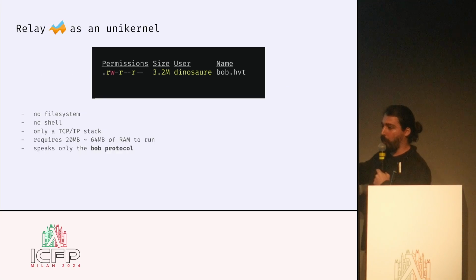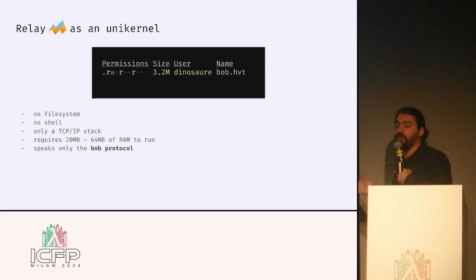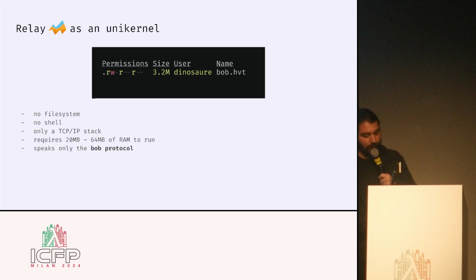So that's the last role, the transmission. And the relay is obviously a unikernel. So it's only 3 megabytes. We don't have a file system, we don't have a shell, we don't have SSH, we have nothing. We have just a TCP/IP stack, and we just talk in the Bob protocol. This way, we remove all the possible side channel attacks for any system, because we cannot do anything else than talk with the Bob protocol to the relay.